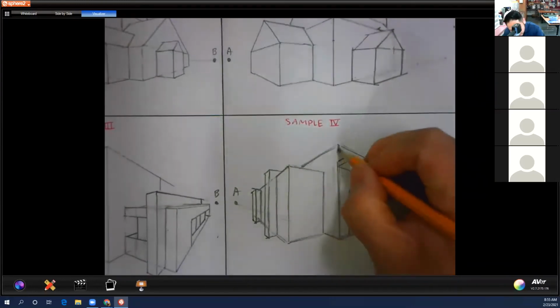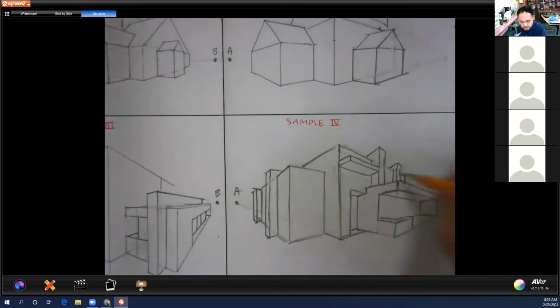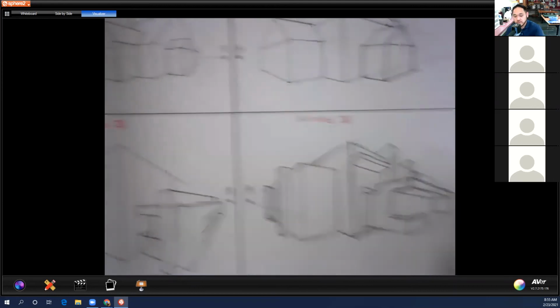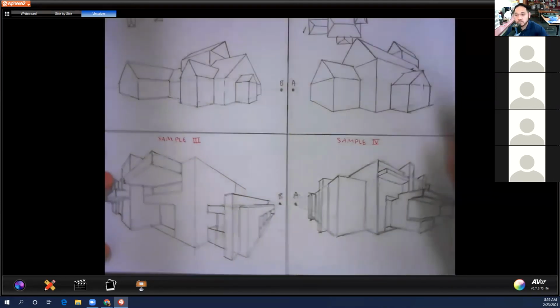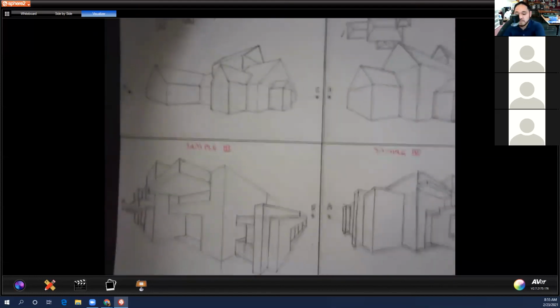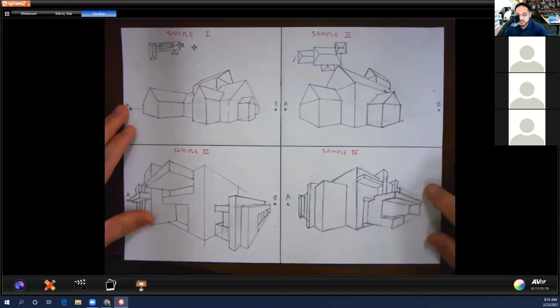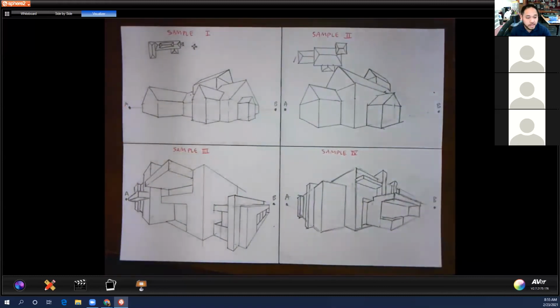This goes to A. So I'm just messing around with cube manipulation for these last ones. Let me zoom out. So there's all the samples for you guys. There you go. Ending it here.